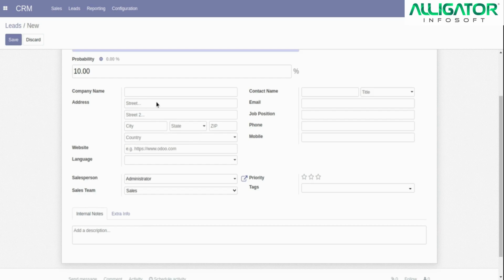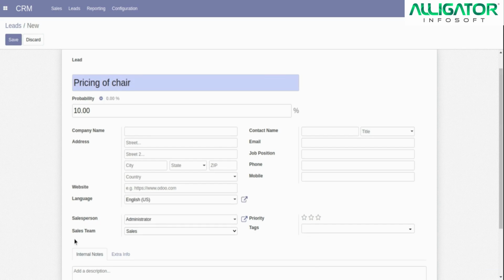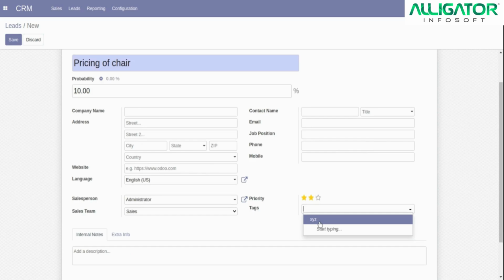Here we will put in the details of the customer, like the company name, address of the customer, website, language. Then we'll assign the salesperson and the sales team for handling this lead. Also, we can add tags for this lead. For example, I'm putting an XYZ tag. You can put in any tag you feel suitable.